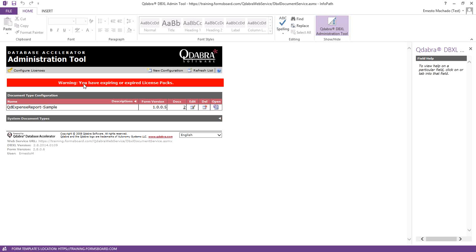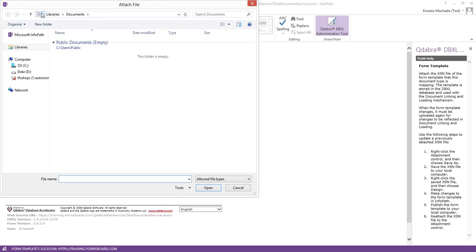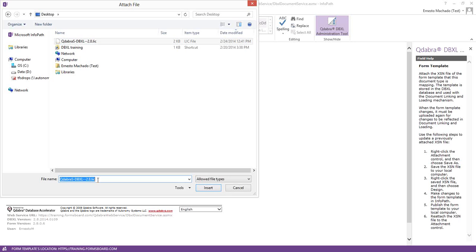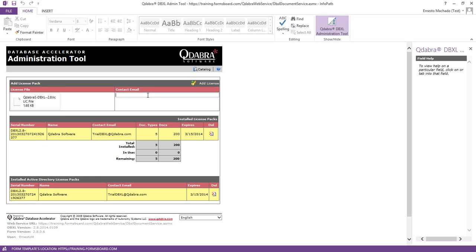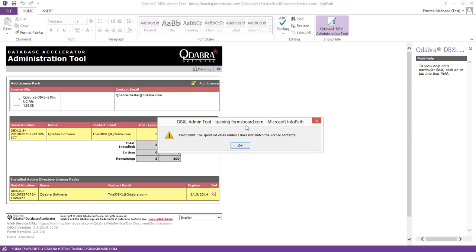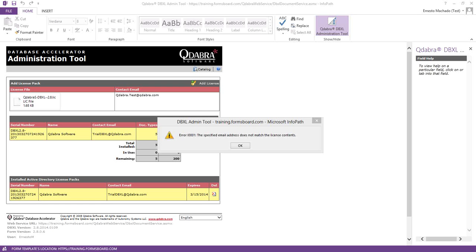I'm getting this warning about expiring or expired license packs, and since you are going to be creating document types here, and I will be creating document types here, I'm going to add a license just to make sure that we're not in any sort of trouble later on. When you try to attach a license, you're going to be asked for a .lic file, which we typically send to you. And every license is created for a specific email address, typically yours or your manager or somebody at your company. So we'll just add that license, and looks like my license doesn't match.